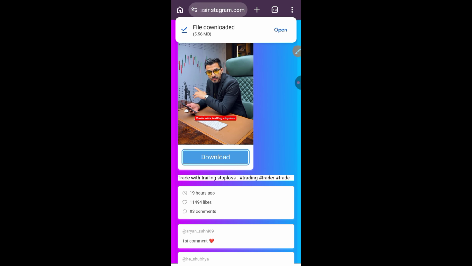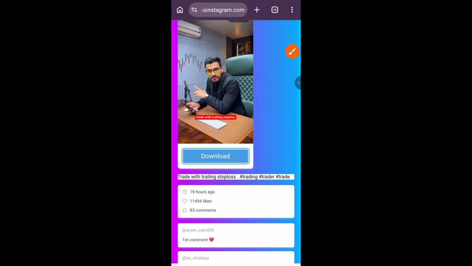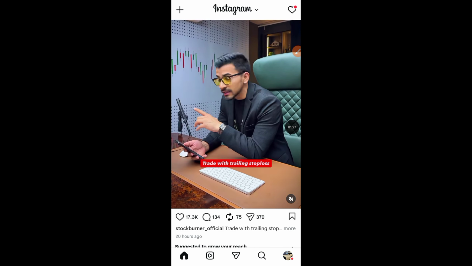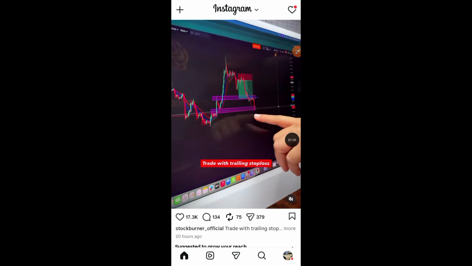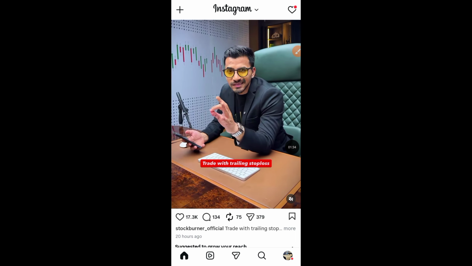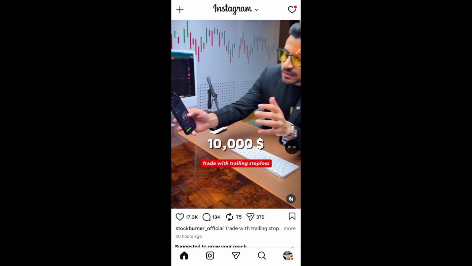Fix low-quality downloads. Important. If your downloaded Reel looks blurry, use a strong internet connection. Make sure the original Reel is uploaded in high quality. Turn on high-quality uploads in Instagram Settings: Profile, Settings, Data Usage, and Enable Upload at highest quality.